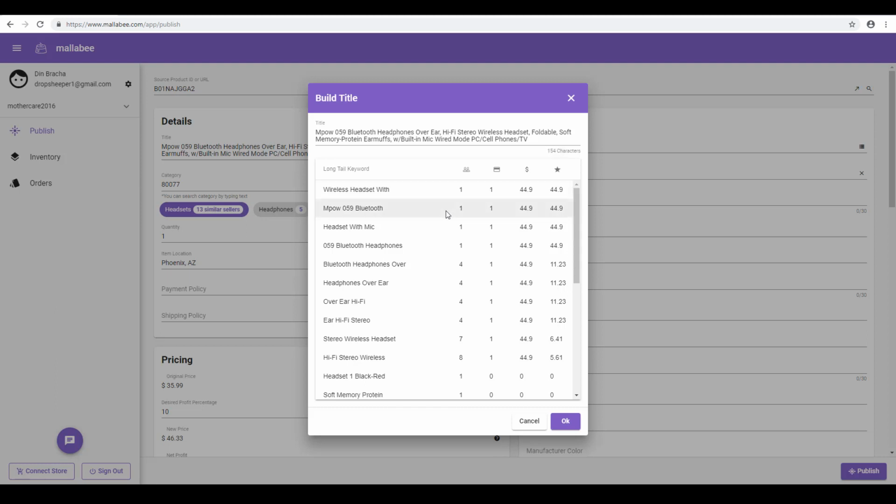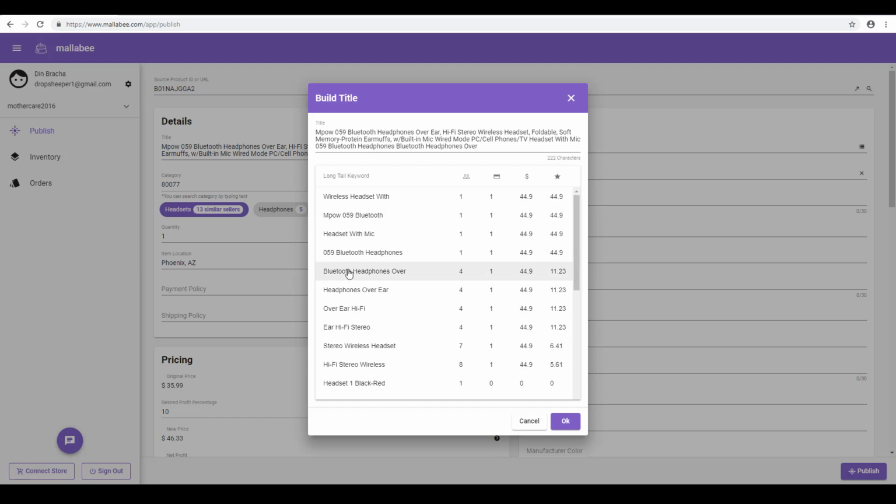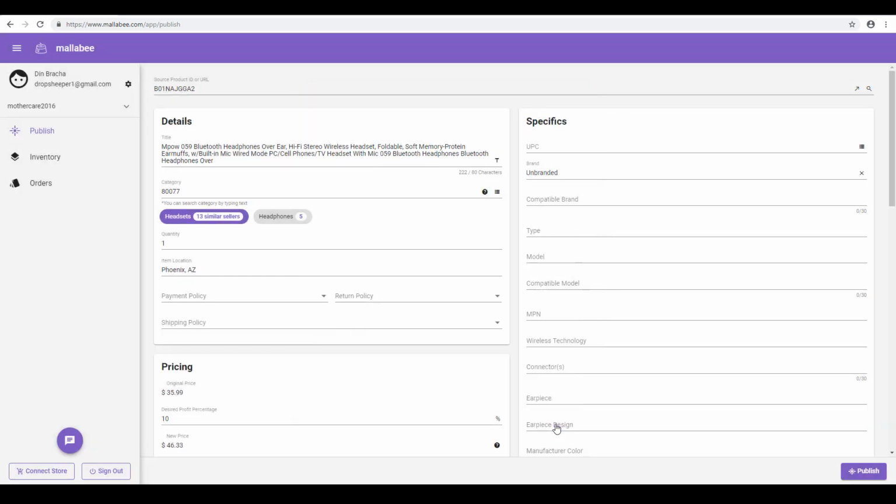Clicking on a combination will add it to the title. When you are done, click on OK to save the new title. Please note that eBay allows only 80 characters for the title.